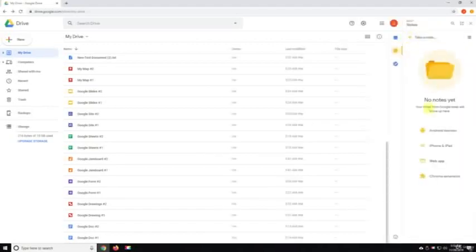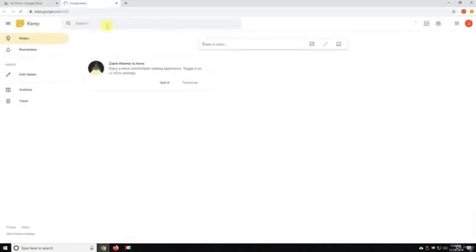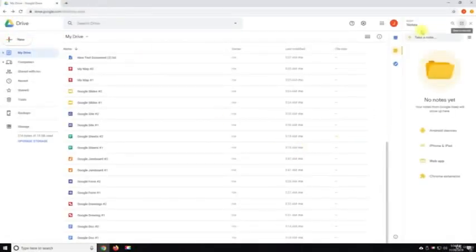So Android devices, iPhone and iPad, web app, Chrome extension. Okay, and if I click on open in a new tab, it's going to open up Google Keep in the full web application, which is really cool. But we want to use it inside of Google Drive. So I'm going to close this, and if I click here, we can do a new list, or I can add a note. So this is a note.